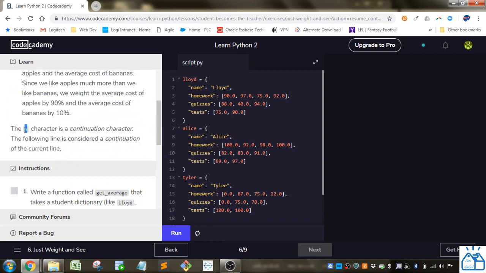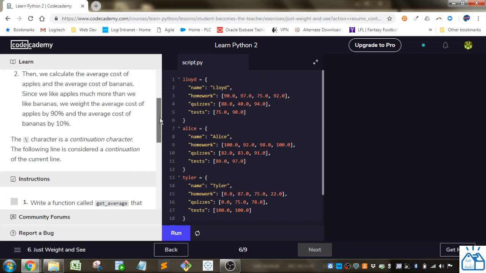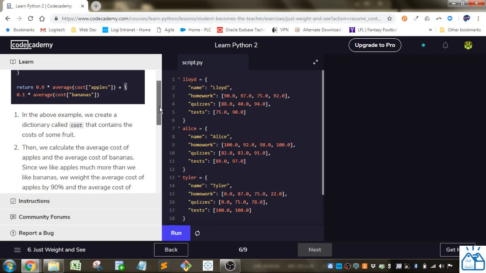The backslash character is a continuation character. The following line is considered a continuation of the current line. So you see that here.